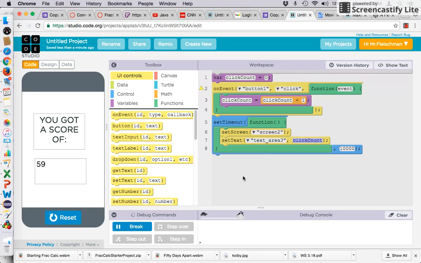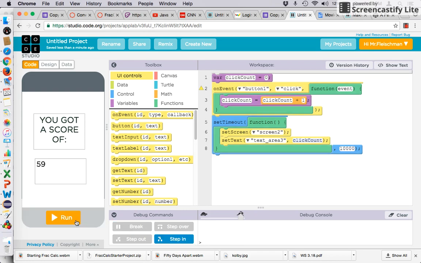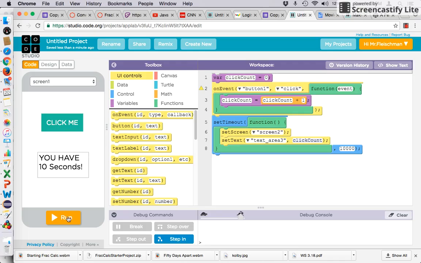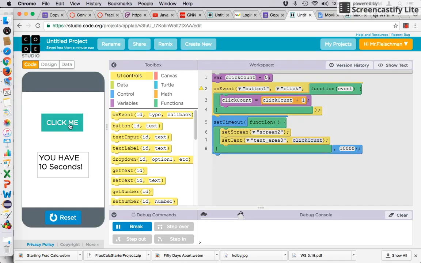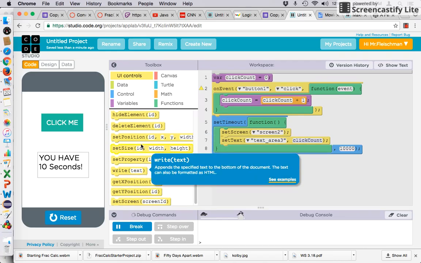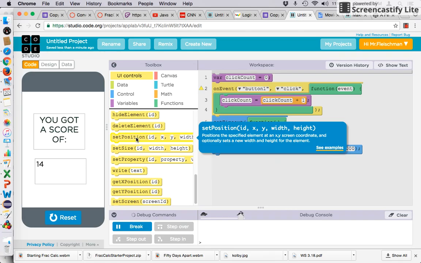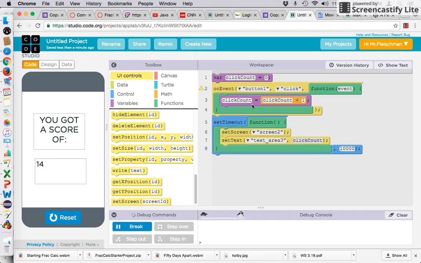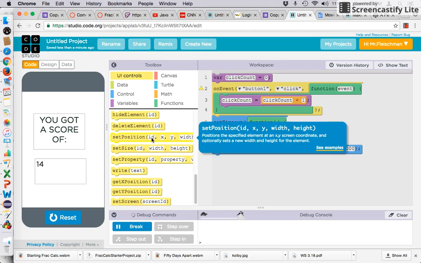So that's pretty simple. A couple challenges you can try is to have the click button move around the screen every time you click it. Right? Click me, and then it jumps to somewhere else on the screen. I'm going to let you try to figure out how to do that, but it's probably going to be set position. Try this set position thing every time the button gets clicked, so that it moves that particular button to a different place on the screen.